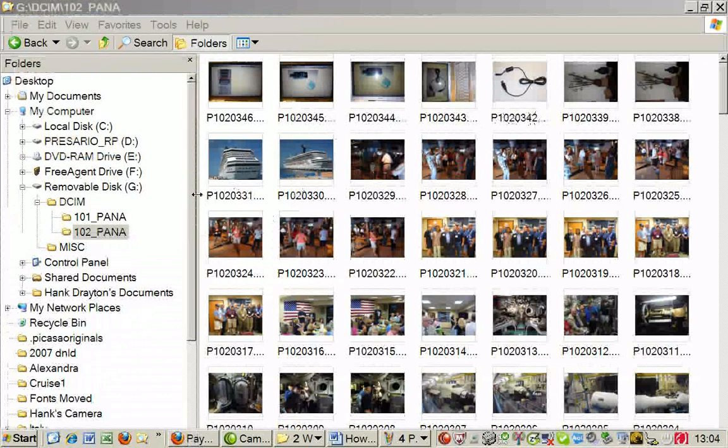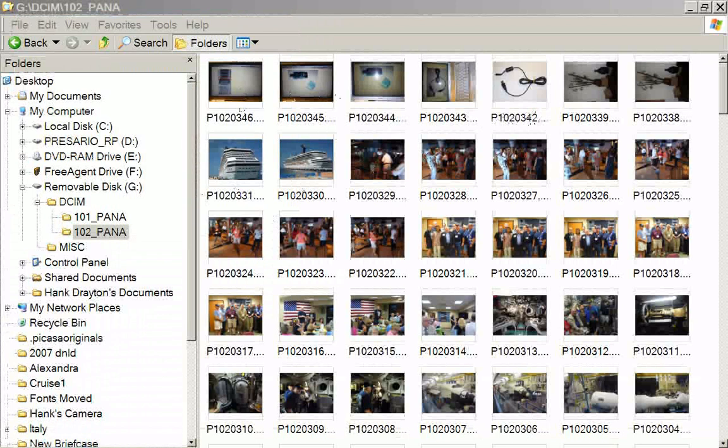So, how do we get these four photos from my camera into my computer? Remember that right now they are on removable disk G, which is my camera and shows on Windows Explorer because my camera is plugged into the computer using that cable that I showed you earlier.